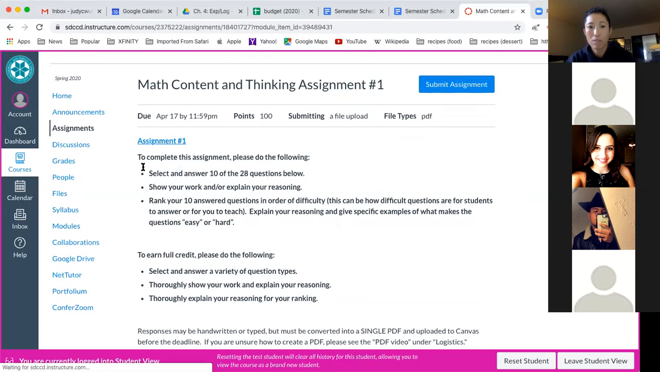Okay, so let's just go through this first one. There are 28 questions in the assignment. I want you to pick 10. After you've picked the 10, you're going to show your work and explain your reasoning. Now, some of it might be pretty straightforward, but explaining your reasoning doesn't need to be super long. I just need a little bit of what was your thinking there?